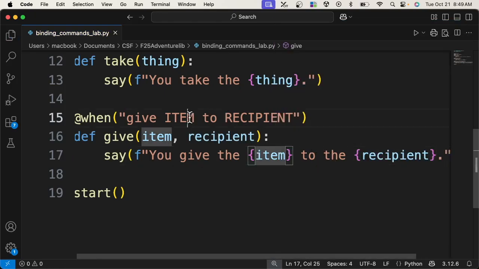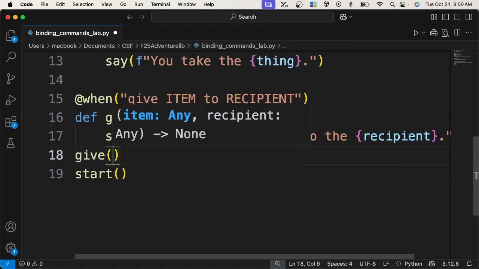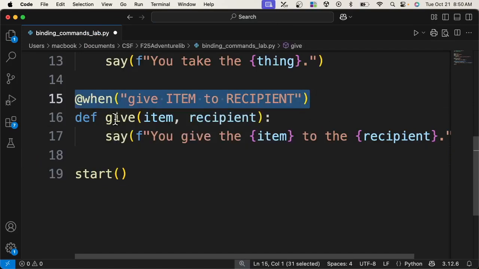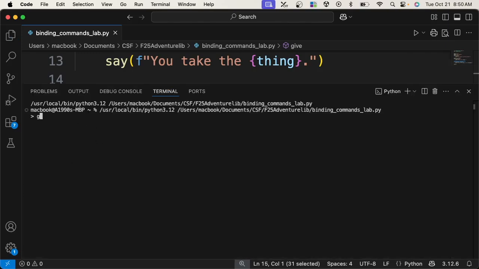And this allows us to take in 2 or more. You can have 3, 4, 5, 6, 7 variables inside of your @win decorator, and all of them can be passed into your function as parameters. So instead of calling the function like we did before, where you would have to do the function and then each parameter, instead we can make it general, and whenever the user calls it, they get to type in what they want to put. So we can see what that looks like. I can say give wand to wizard. And it says you give the wand to the wizard.